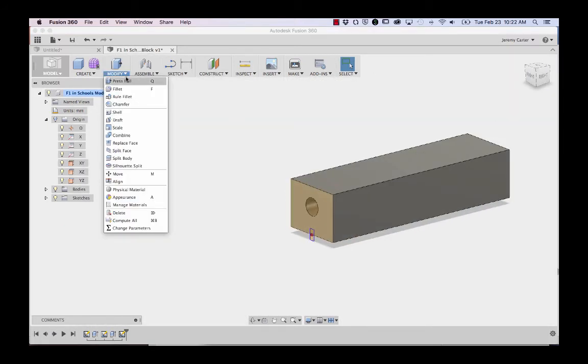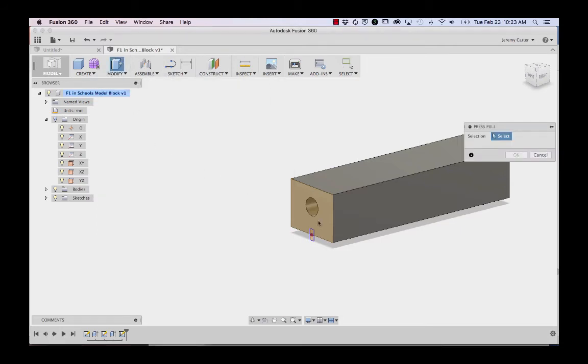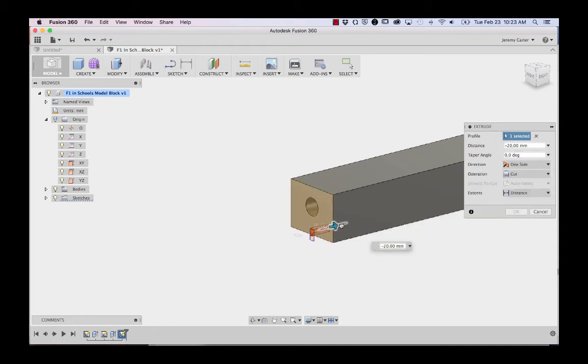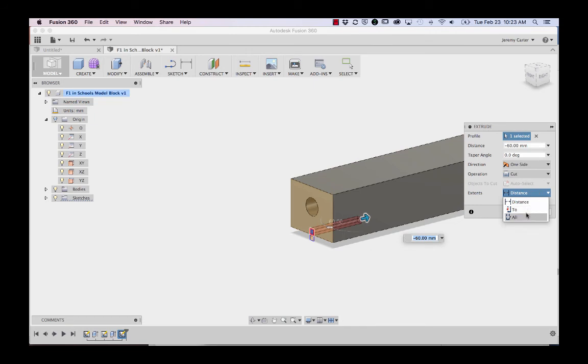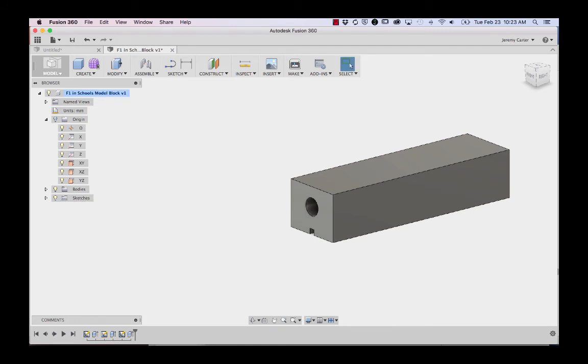Select Press Pull from the toolbar. Select the top part of the rectangle extrude. You now need to cut this part all the way through the block. You could drag the blue arrow inside the block, or select Cut from the operation and Through All as the extent. Go ahead and click OK. Let's rotate our model to see that everything has worked.